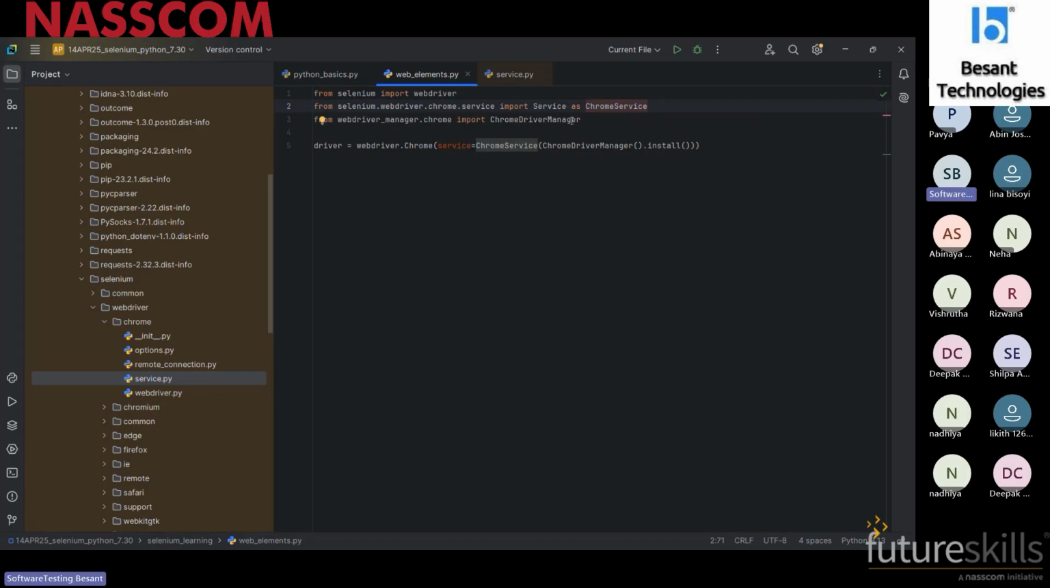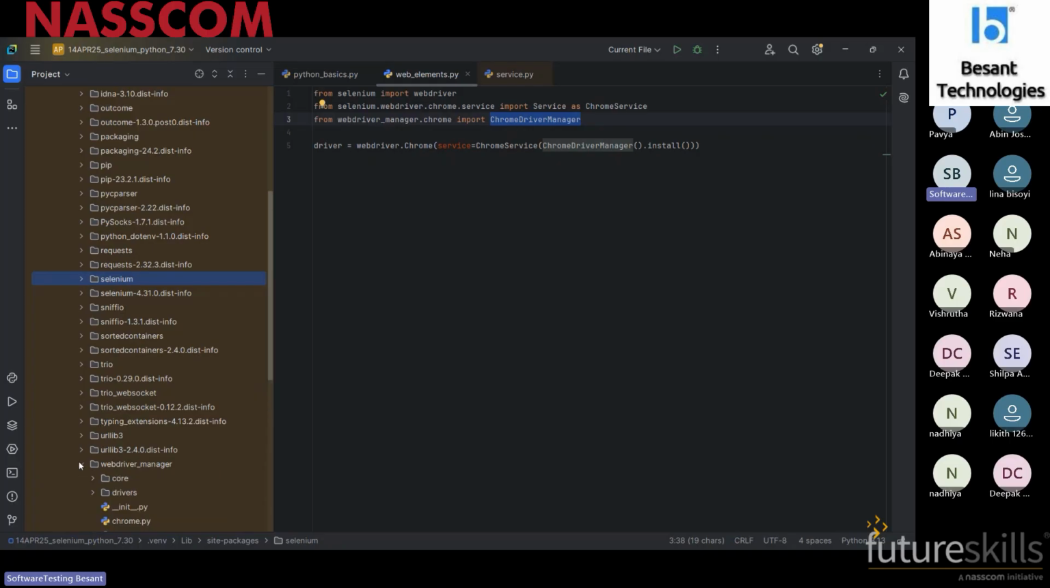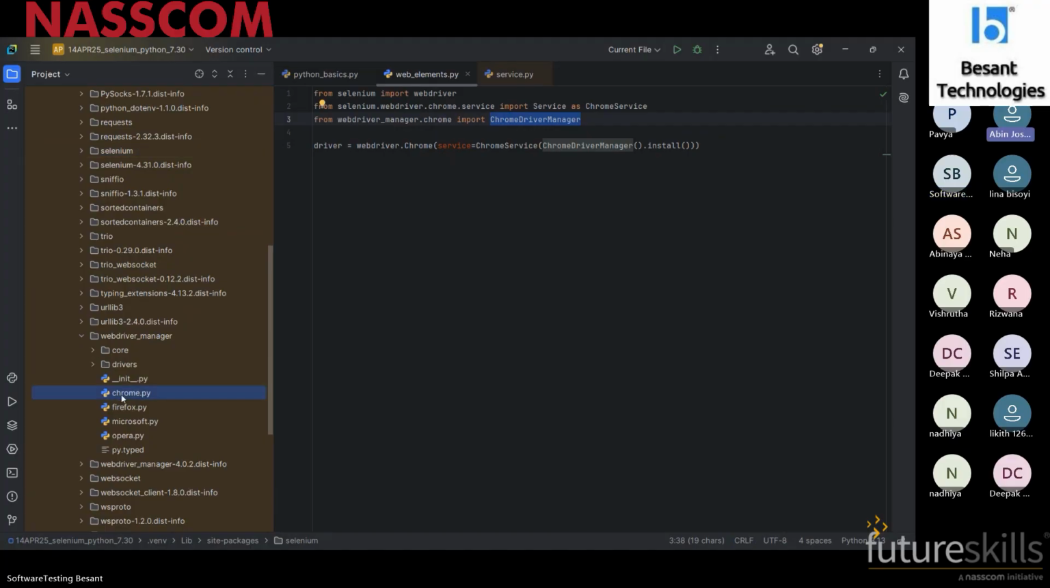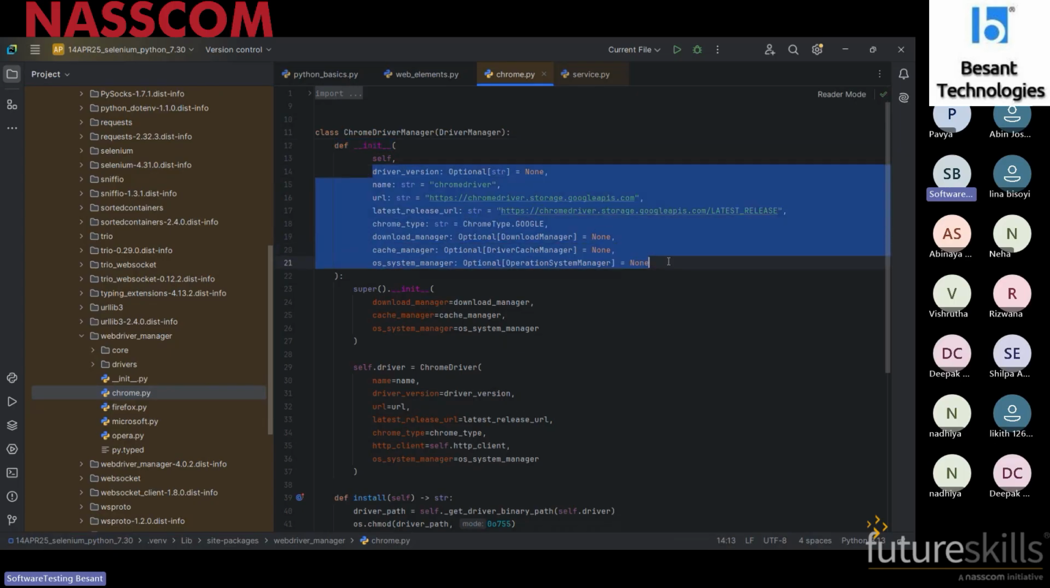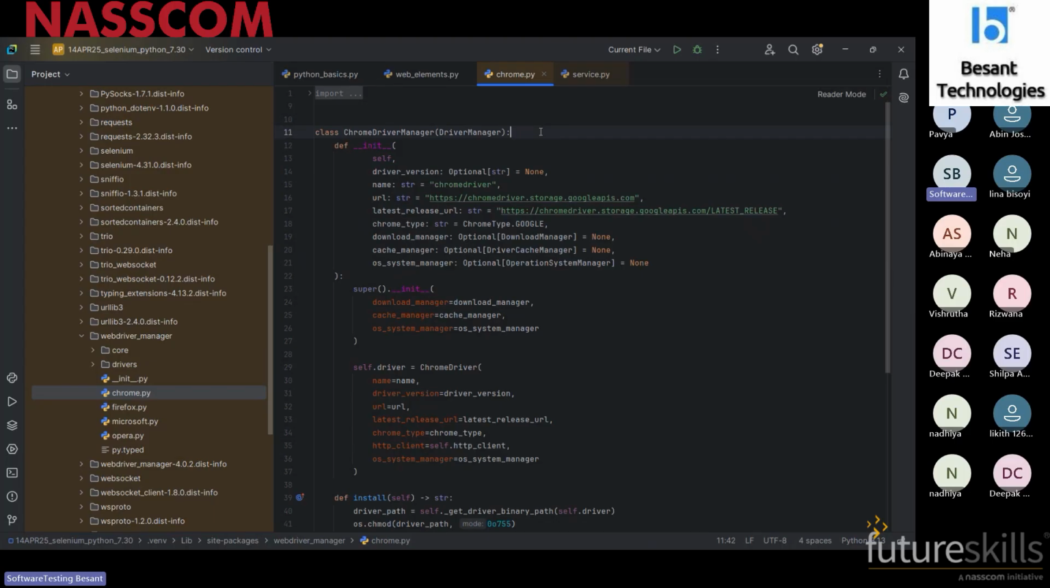Then webdriver_manager.chrome. This is the Chrome driver manager, which manages all the Chrome driver details. So from webdriver manager, we move into chrome, and from this chrome, we import the ChromeDriverManager class. See here, it has a constructor. This is a constructor. It is like a function. Here they have given all the variables and their values. I have already said that a class is a combination of functions and variables. So here they have defined the variables: name, URL, latest release URL, Chrome type, download manager.